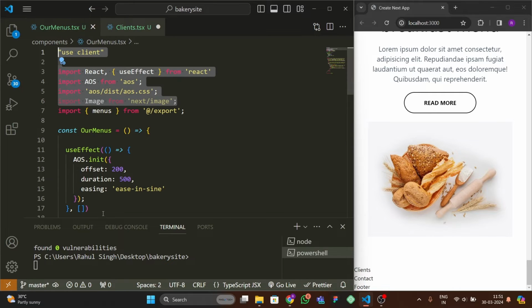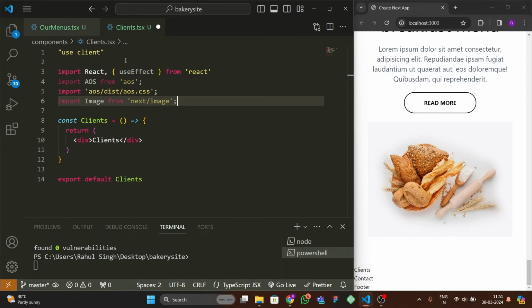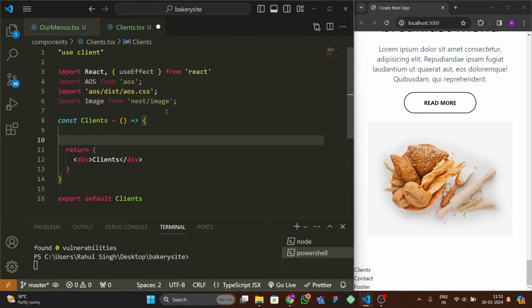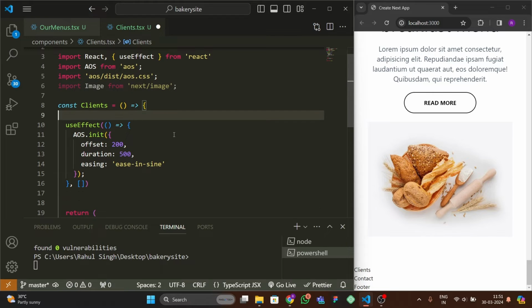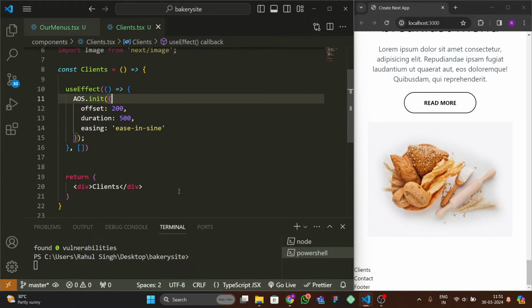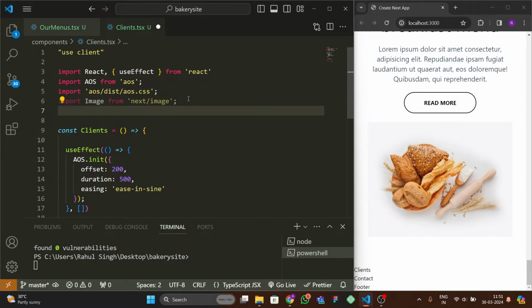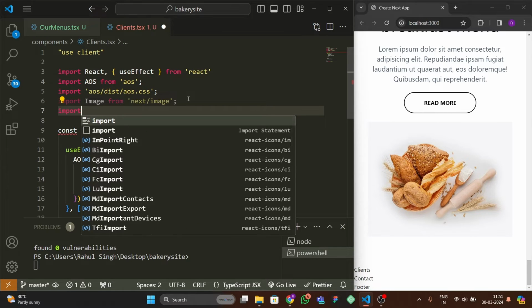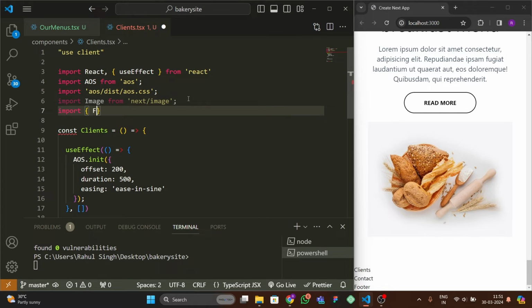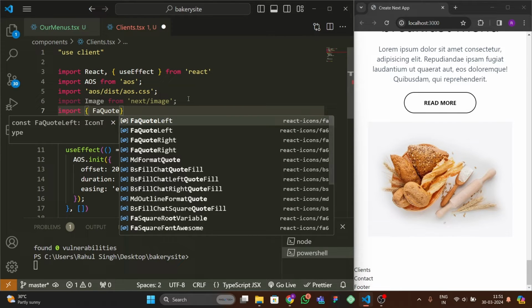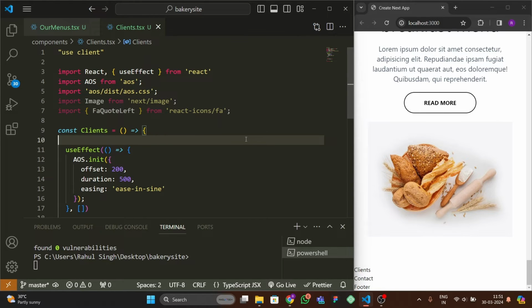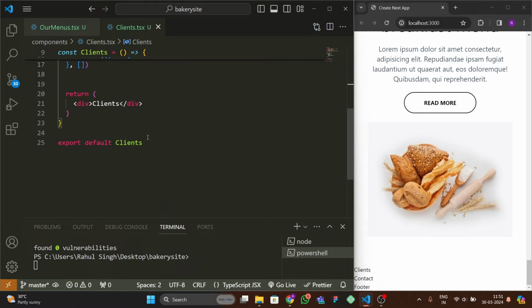And let's go to this again, and here we're gonna copy my useEffect, and in the client section after this we're gonna do it like that. Okay, then what we have to do, we have to import a react icon also here. So for the quote, let's import FaQuoteLeft from the react-icons/fa. Okay, now let's see, and let's start.